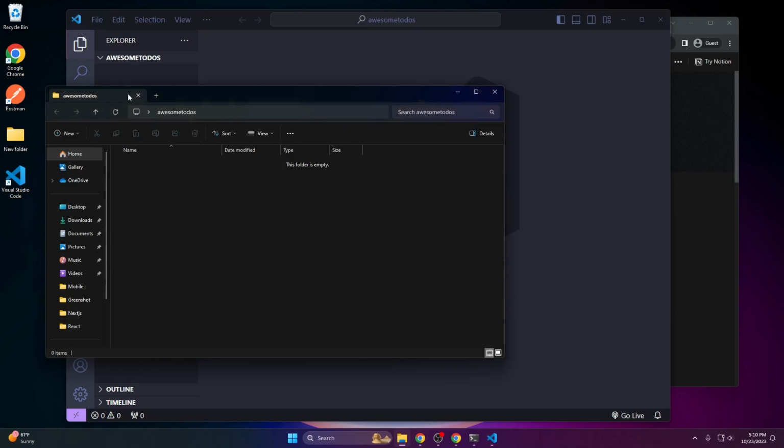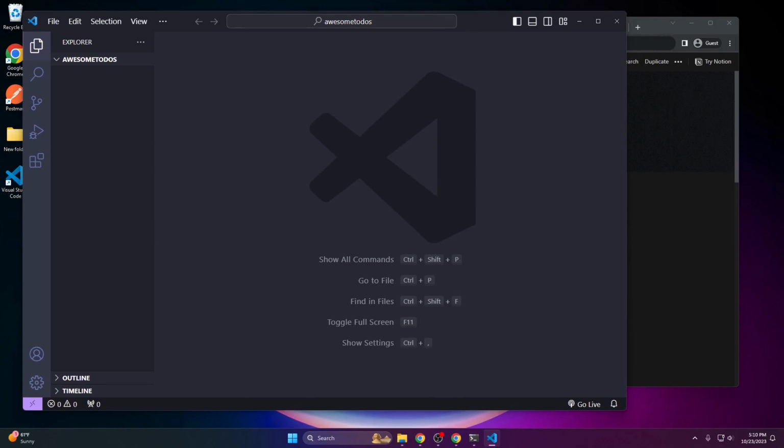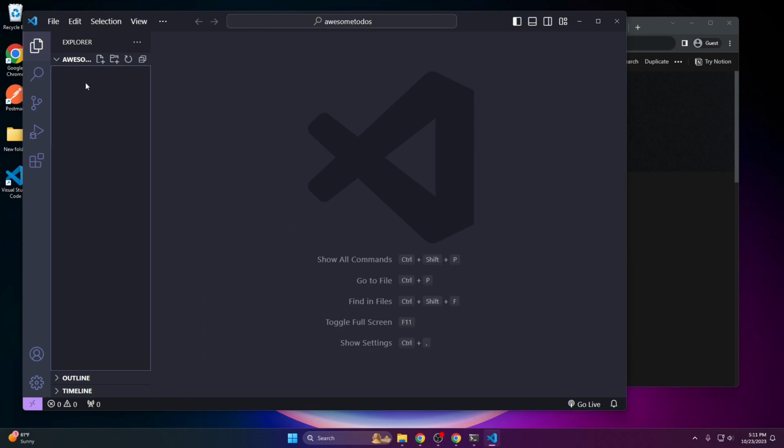All right, so I have my text zoomed in. Hopefully that'll be helpful. And the first thing we're going to do is set up our folder structure. So right now we're in this Awesome To-Dos folder. It's a little cut off here, see? Awesome To-Dos. And we're going to create 2 folders inside of this folder.